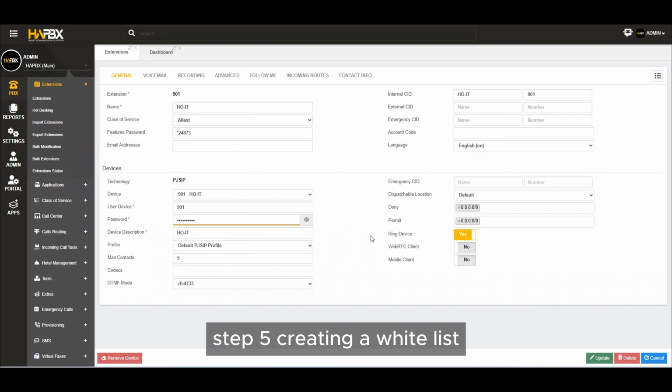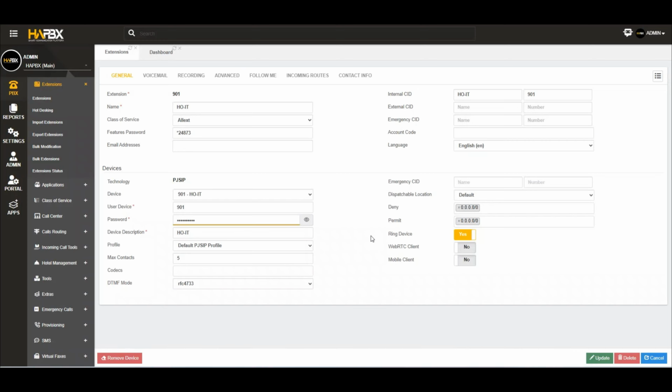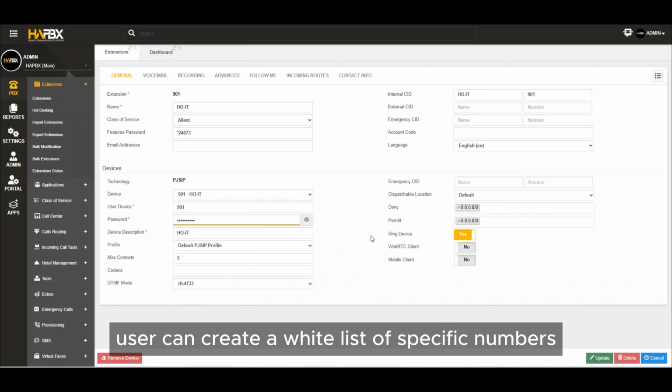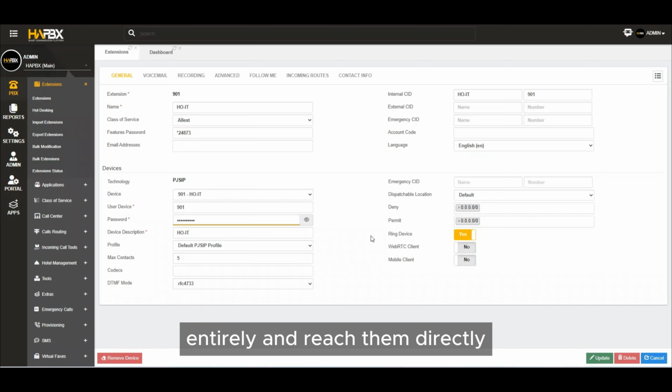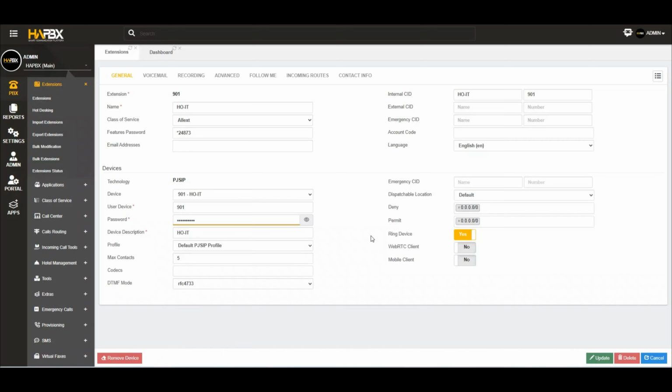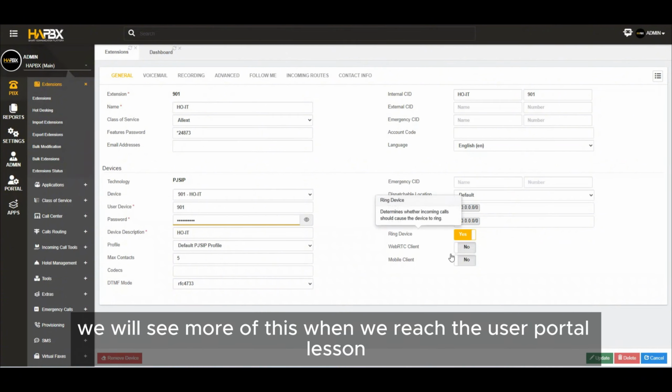Step 5. Creating a whitelist. Furthermore, the boss user can create a whitelist of specific numbers. These numbers can bypass the secretary extension entirely and reach them directly. We will see more of this when we reach the user portal lesson.